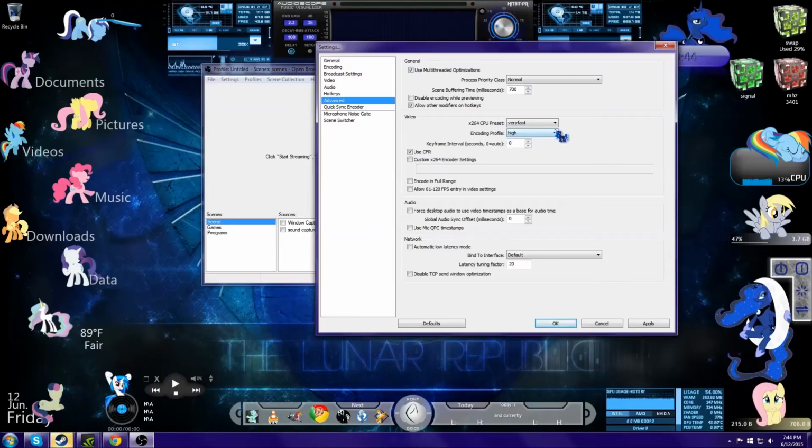Encoding profile, there's only two options. I don't even know what the other option is for. It won't pull up a tooltip. Don't use x264 custom encoder settings unless you know what you're doing. Encode in full range, don't have that checked.